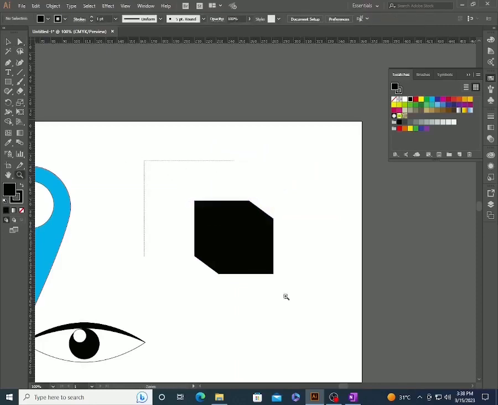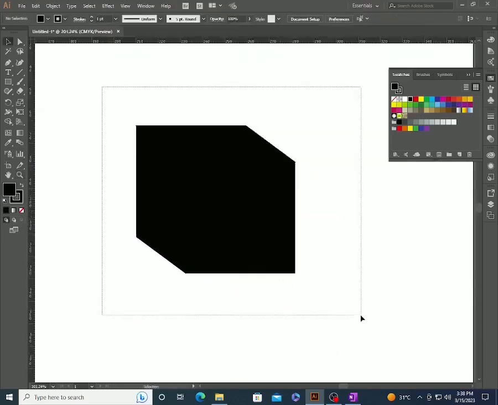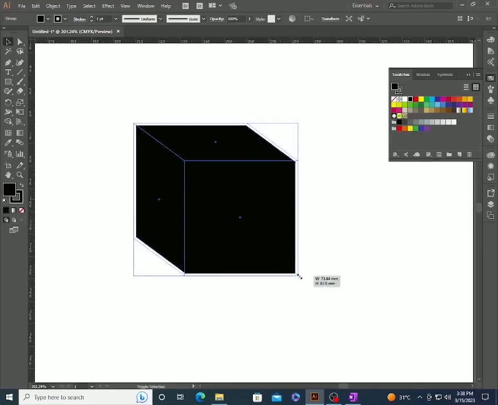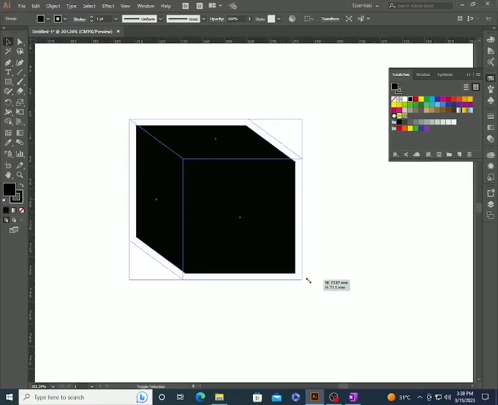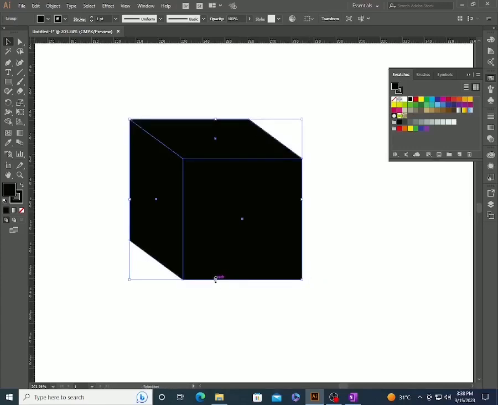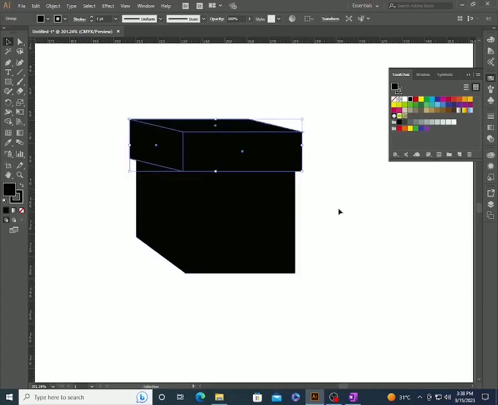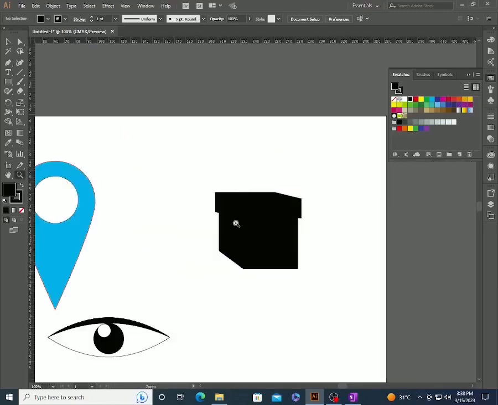Select and group them. Make a copy of this by Ctrl-C and Ctrl-F. Scale it slightly. Then scale it up. So here we have a box with the cap. Change the color of it, so it will clearly look.